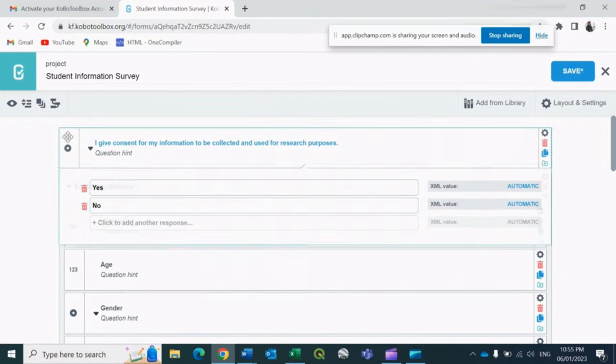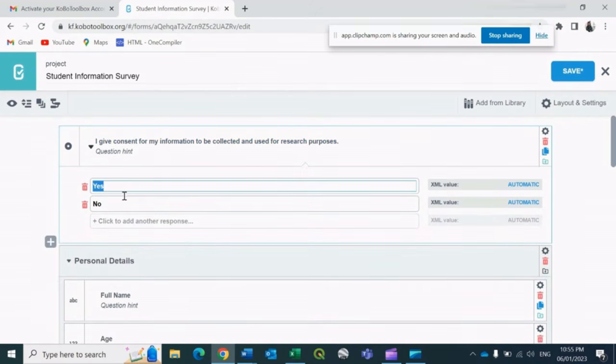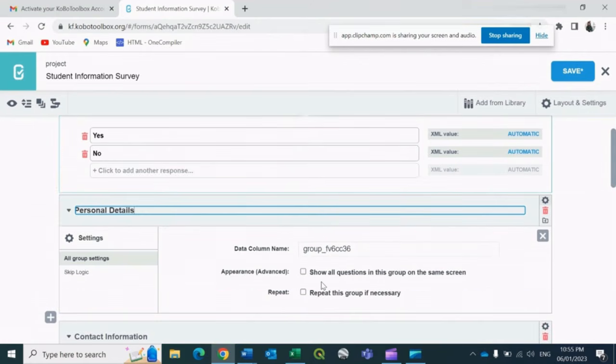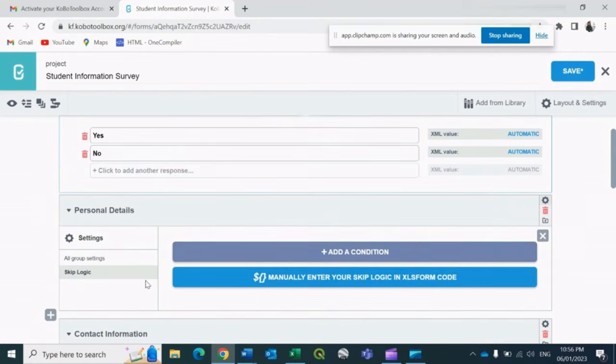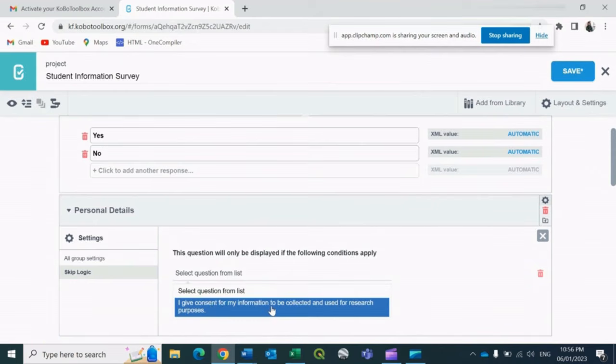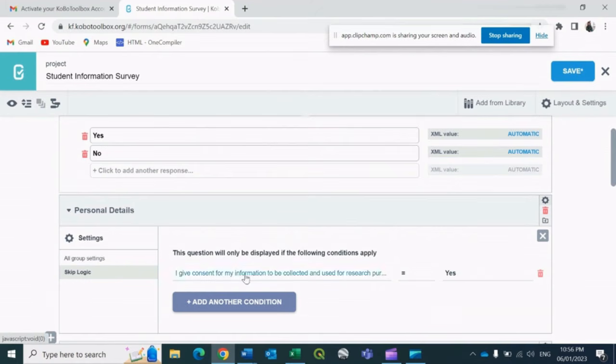I'll place it here. So what I want to do is, before proceeding with this survey, if the user provides consent, then only the rest of the questions have to be displayed to him. Else he or she should move to the end of the survey. For that, click on this personal details settings and skip logic, add a question, then "I give consent for my information to be...", select this, and this has to be displayed only if they select yes.